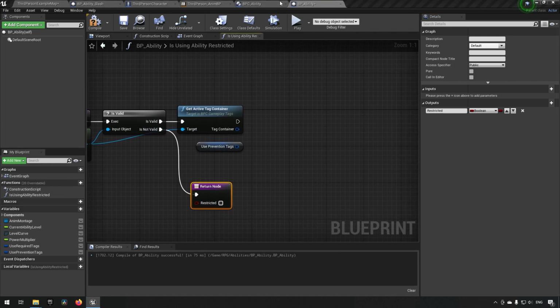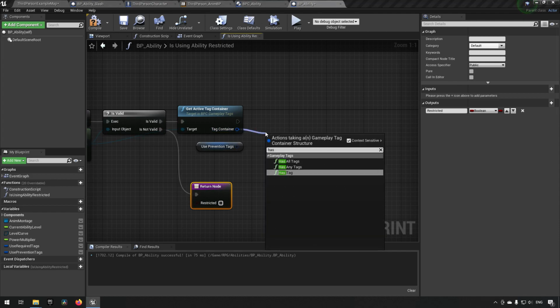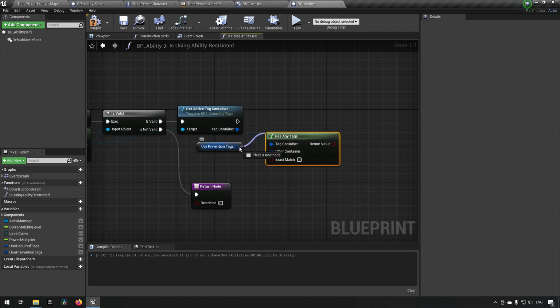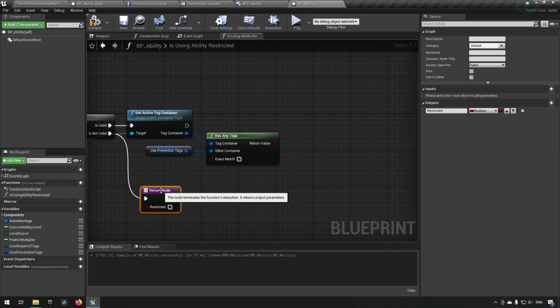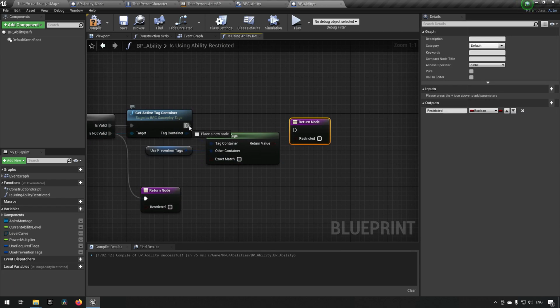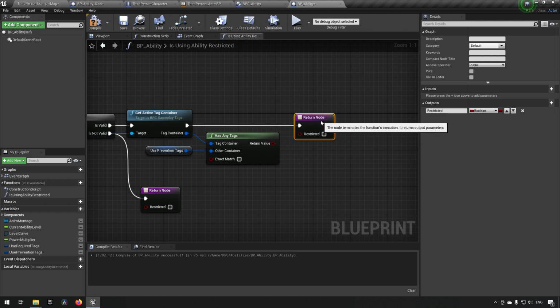But in the case of the container that we actually get from the component, we want to check if it has any of the tags that are preventing us from using this ability. Then we don't want to be able to use this ability. So we will just say if it has any of these, then it is being restricted. We'll send this Boolean output out for us to make use of.